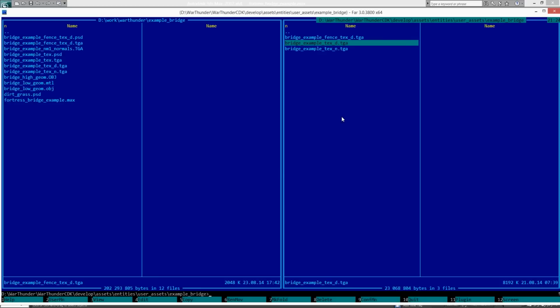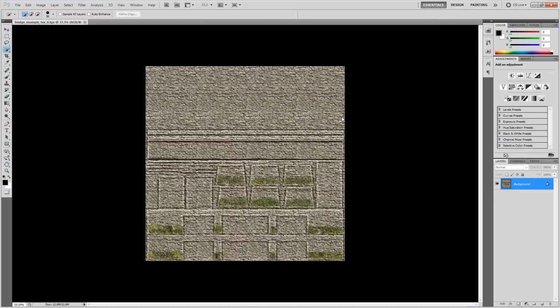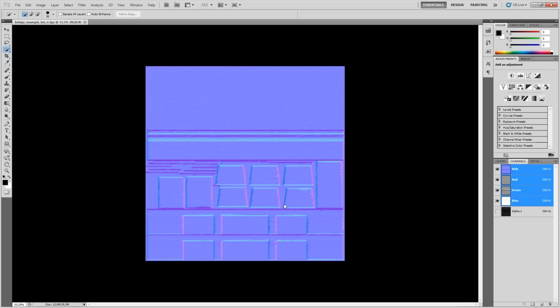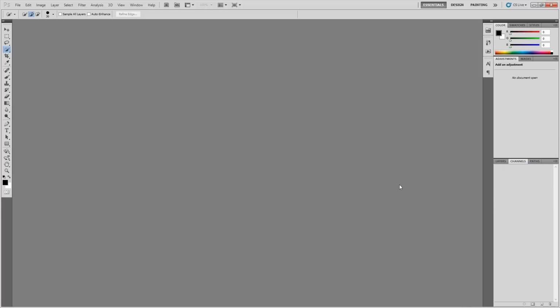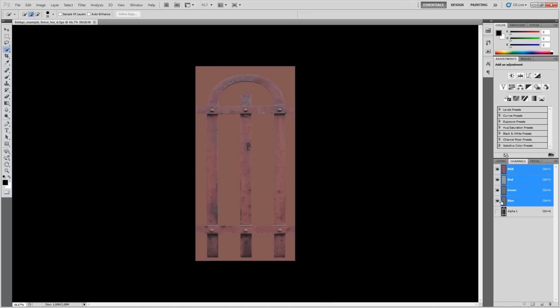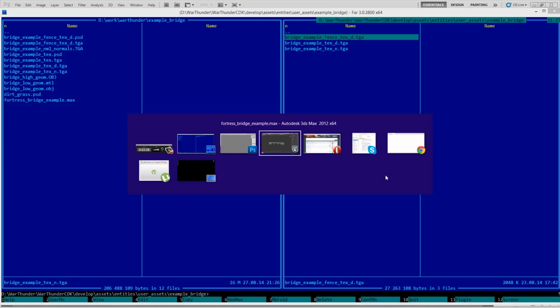Let me show you what's inside. This is the bridge's diffuse. Note that it lacks an alpha channel because transparency isn't used. This is the bridge's normal map. Note that it has an alpha channel and a specular map inside. We store the specular map in the normal map's alpha channel. That way, we don't need to create a separate texture. Here's the texture for the fence with an alpha channel that contains transparency.